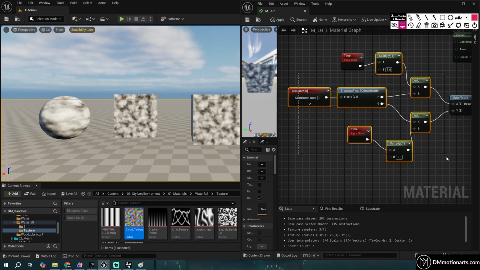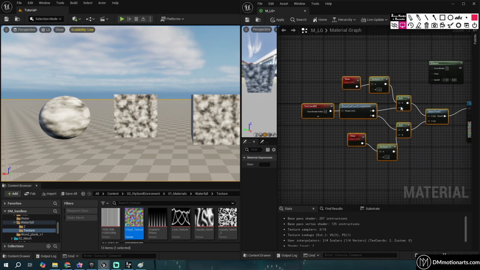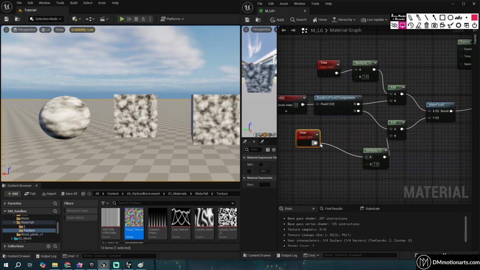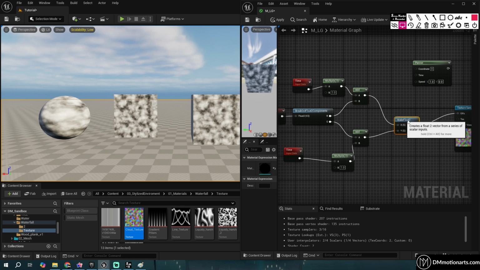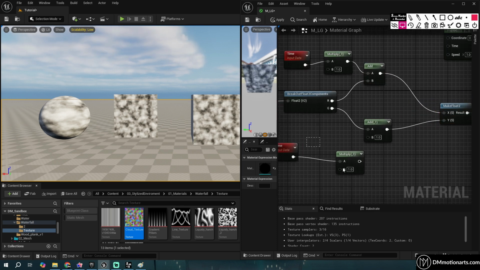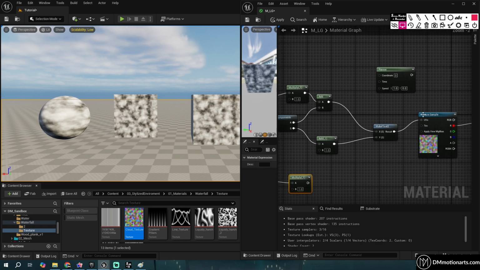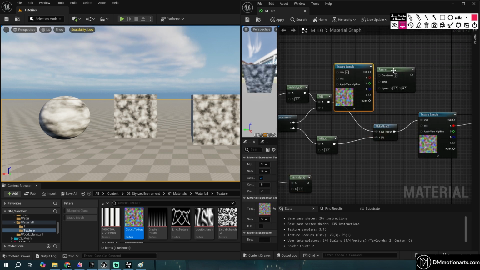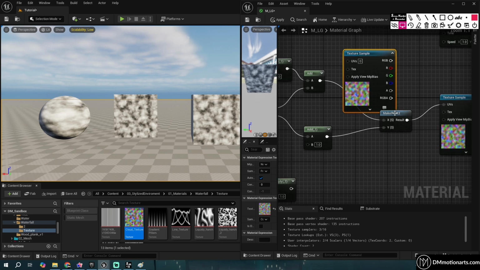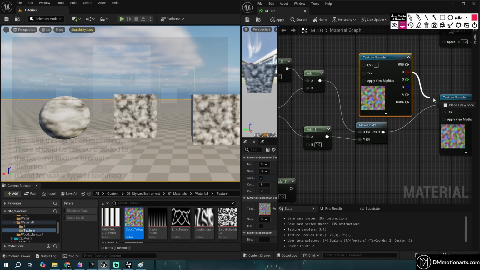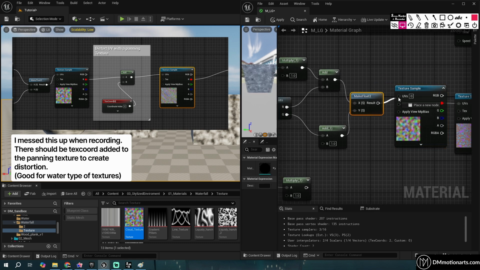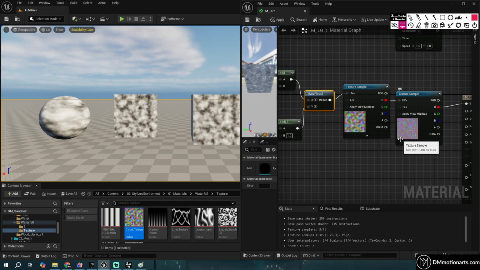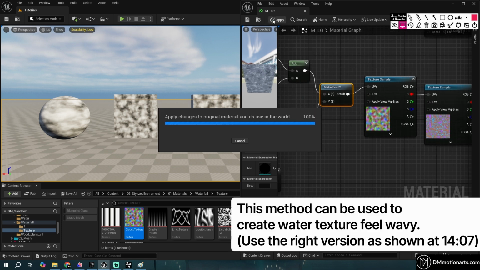But again, just knowing how this all works can give you much more benefits in case you want to add some distortion with a texture, or add some texture coordinate related stuff. Let me see if I can do this. Okay, I'll do nothing to the B channel. I'll copy this texture sample. I can use this to distort my UV channel and then use this in here to move this. Let's do apply and see how this goes.